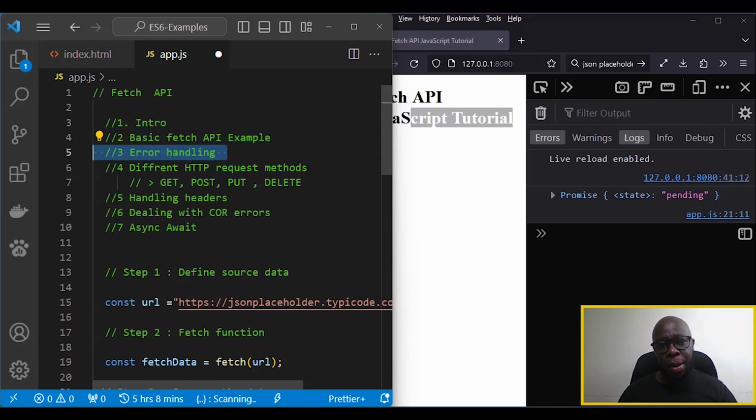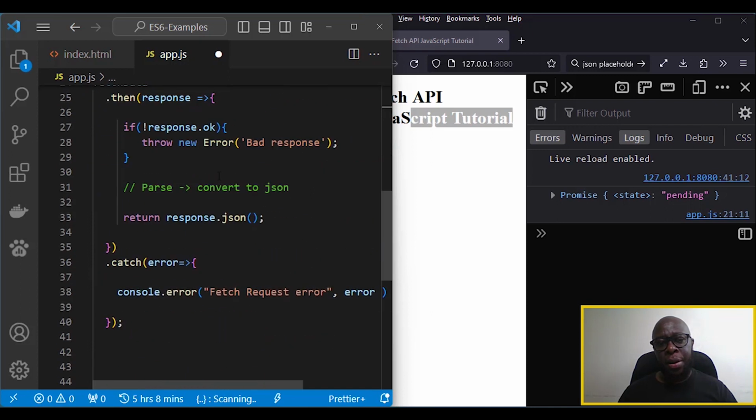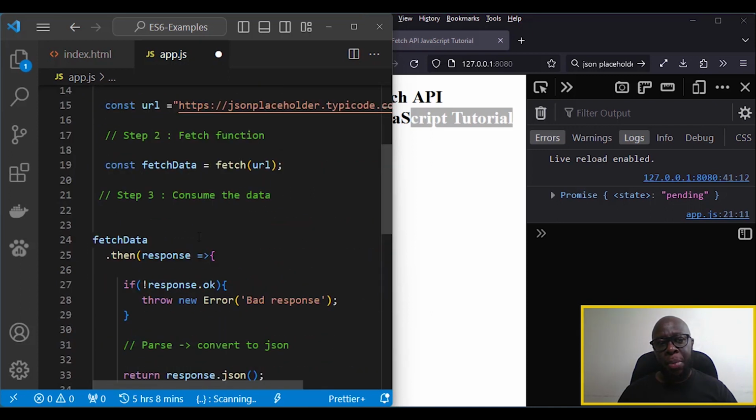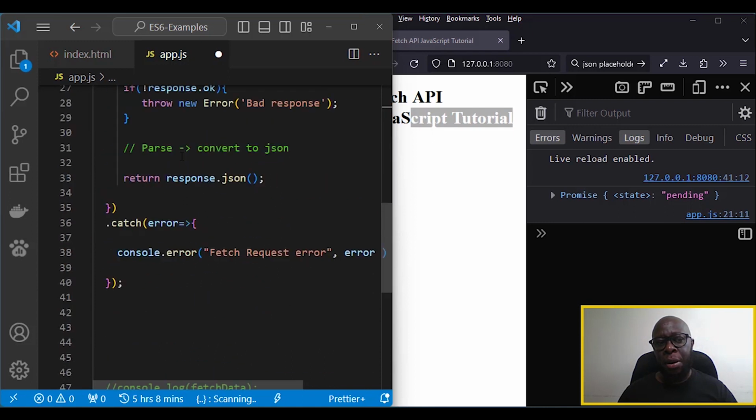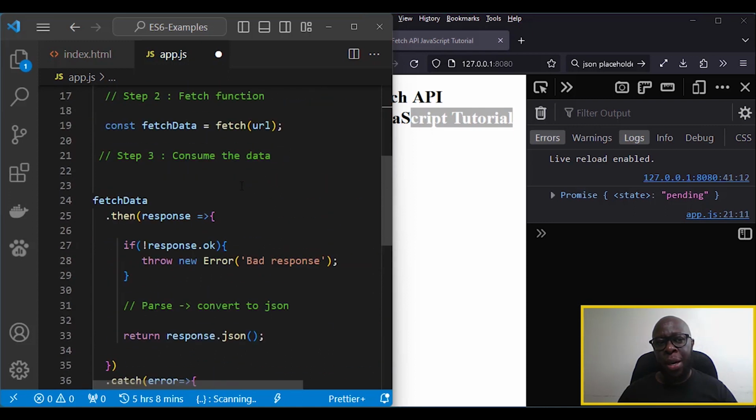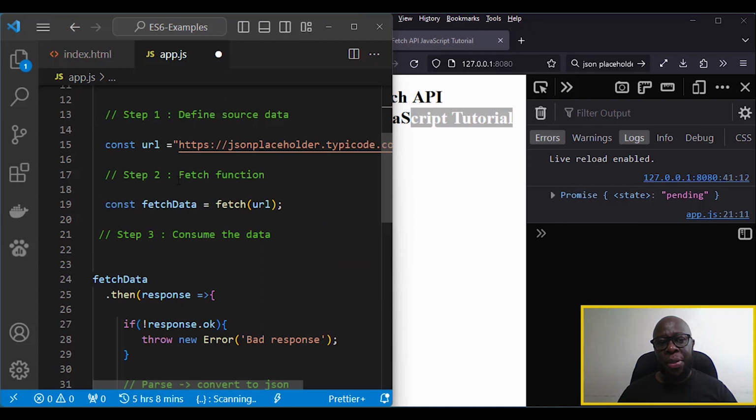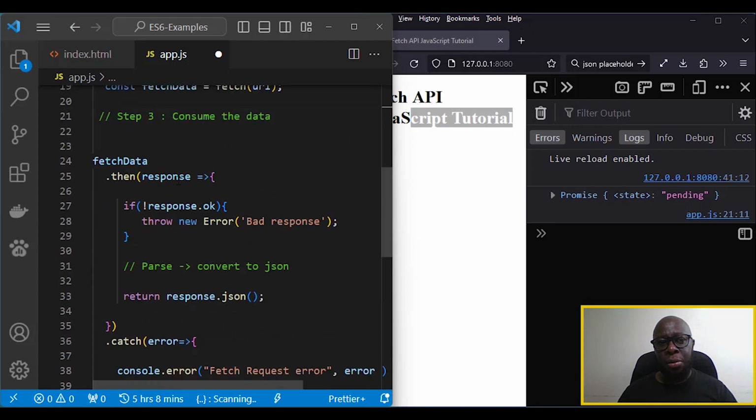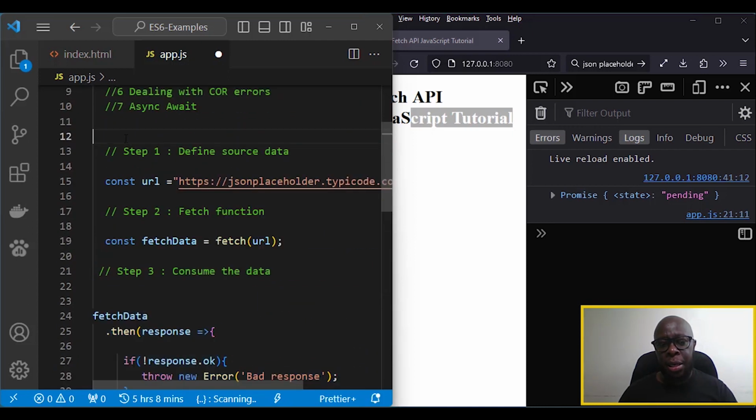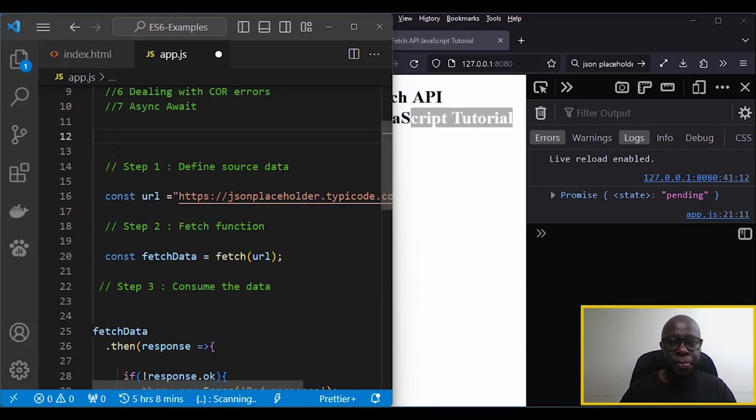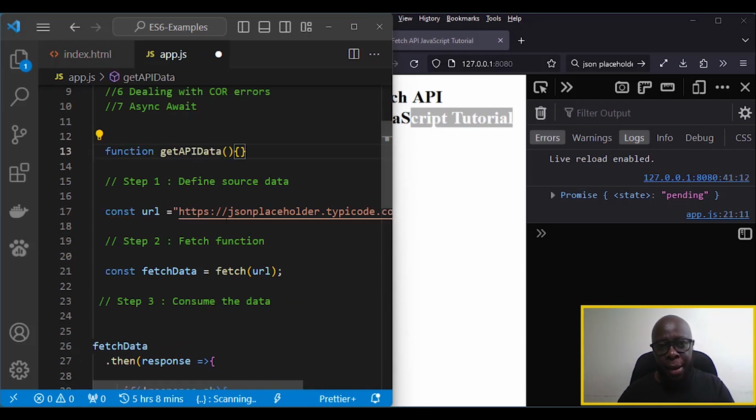We've handled the errors. Now we are in the next part of how we handle different kinds of HTTP request methods, like GET. But in the meantime, we can first of all log to see if we are going to make this work. We can wrap this into a function so that we can handle it easily. So we can do this getAPIData, then that function has all this.